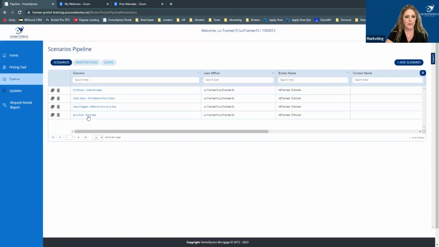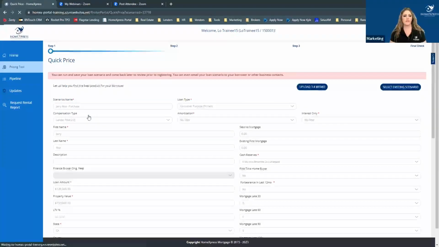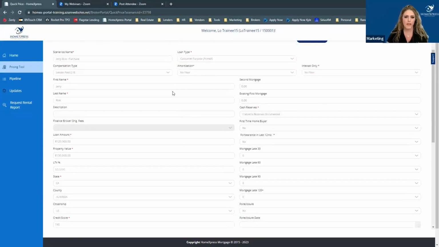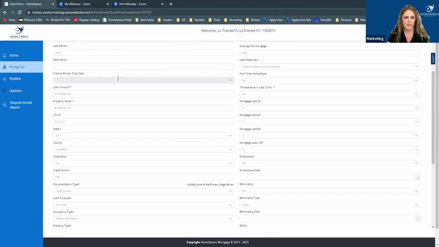So I'm going to pick up one of these scenarios that we want to submit. Okay. Now we're going to do a submission. So our loan officer has gone in, they've saved a scenario, and now I'm the processor. I'm getting ready to get the loan submitted into underwriting. This is for a non-QM loan. My loan officer has requested Prime X as the loan type. We're doing lender paid. Okay.